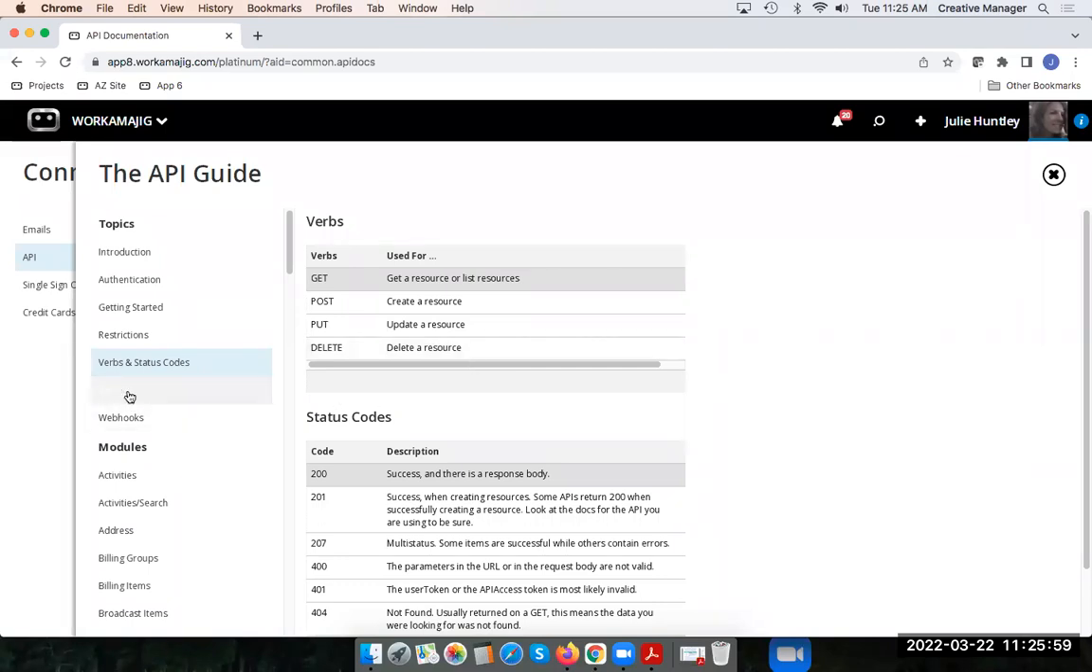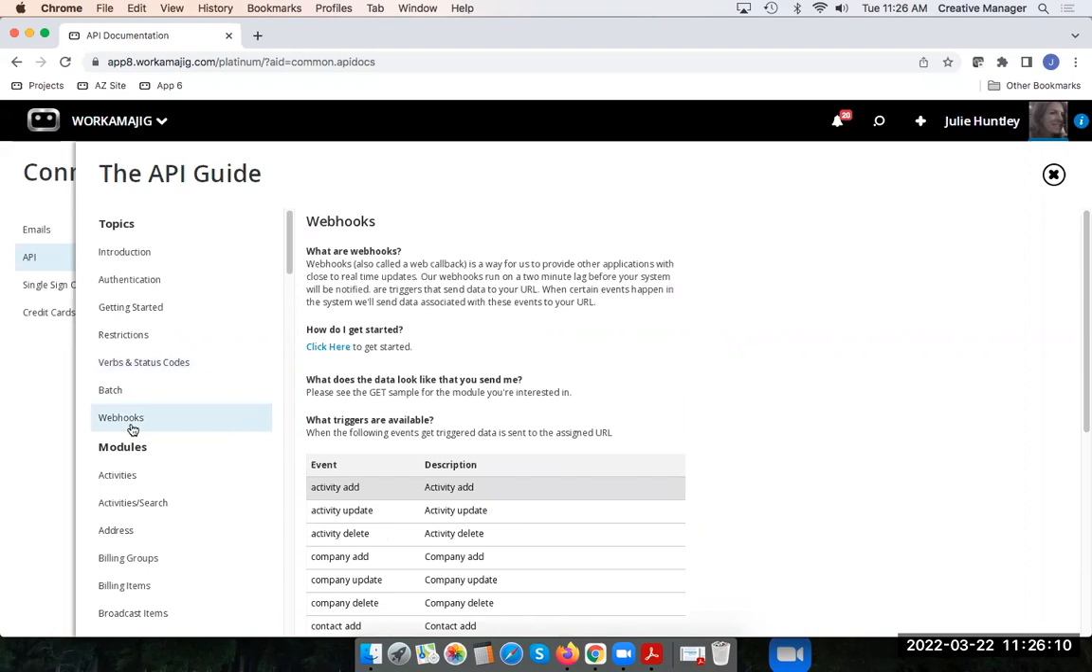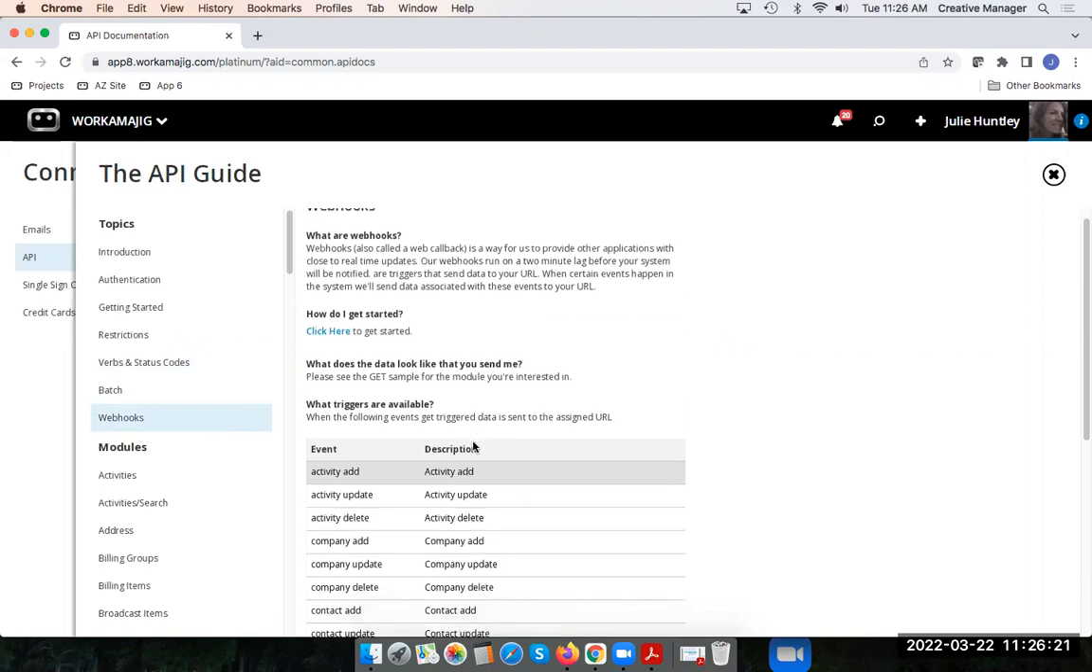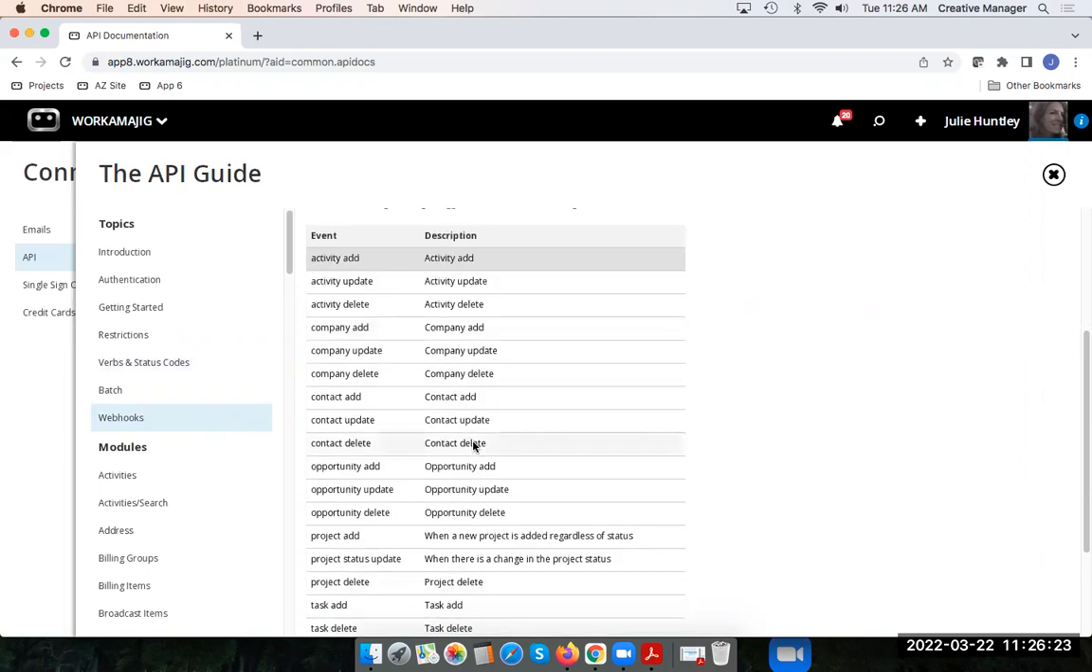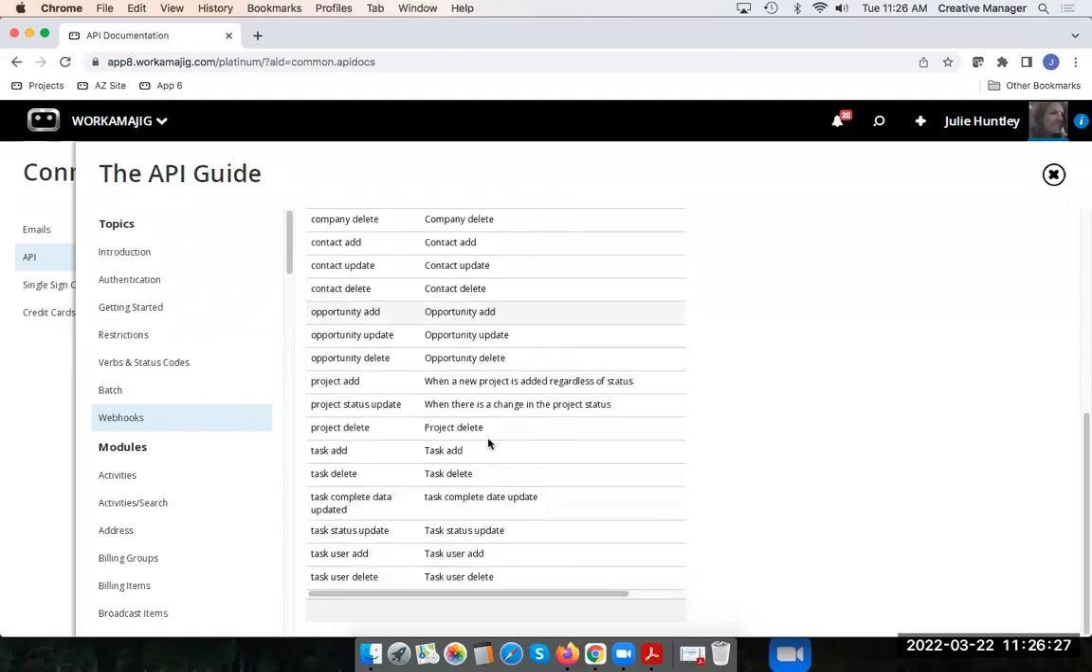And then there is a batch processing overview. This allows batch processing for multiple updates or adds within one request. Webhooks trigger events. When anything happens in Workamajig, we will then transmit an event to an external source. And here is the list of webhooks, or all the events rather, that we currently have webhooks for.